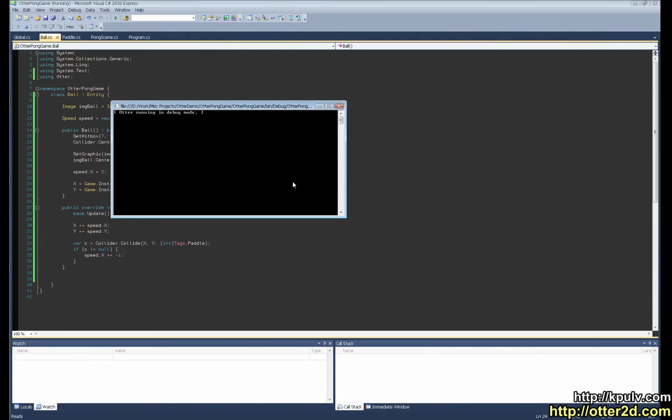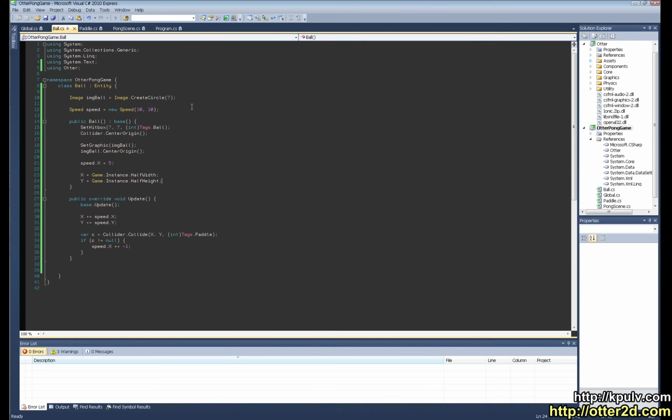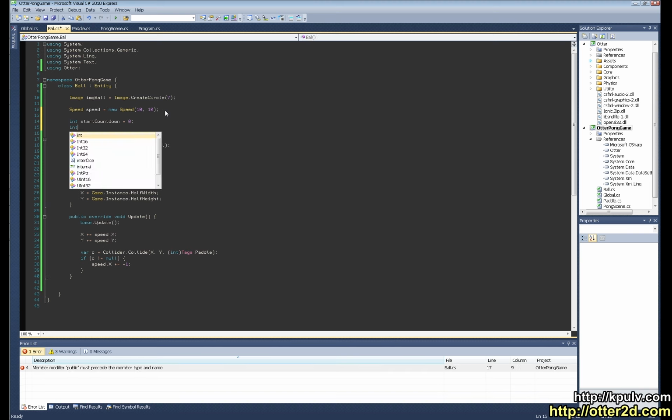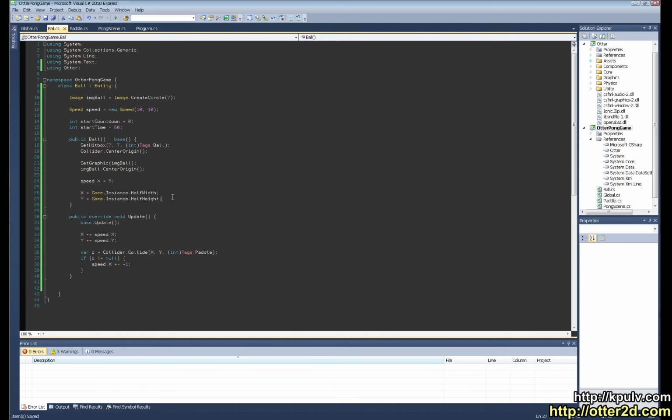First, we probably don't want the ball to start moving immediately. We probably want to give the players a little bit of time to get ready. So we'll just make a quick start countdown. We'll say this is start time 60. Start countdown equals start time.